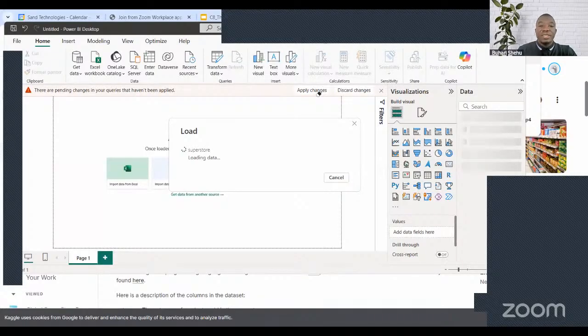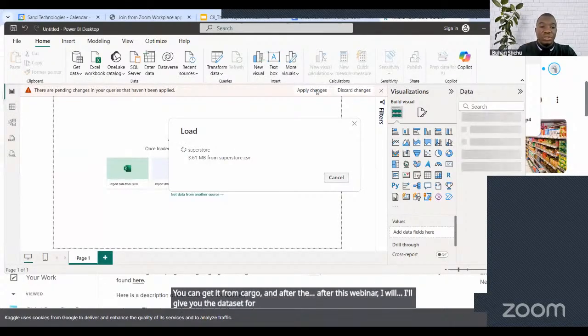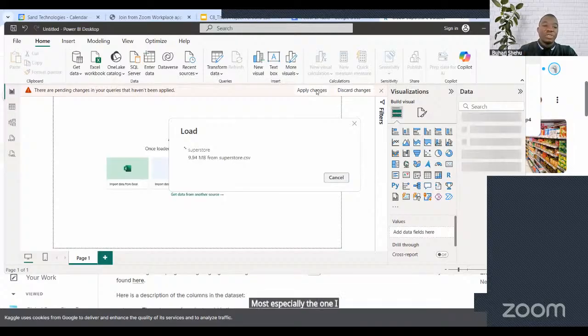Dennis, the data set that I downloaded, you can get it from Kaggle, and after this webinar, I'll give you the data set for you to work with. Most especially the one I use for this webinar, it is somewhat transformed.